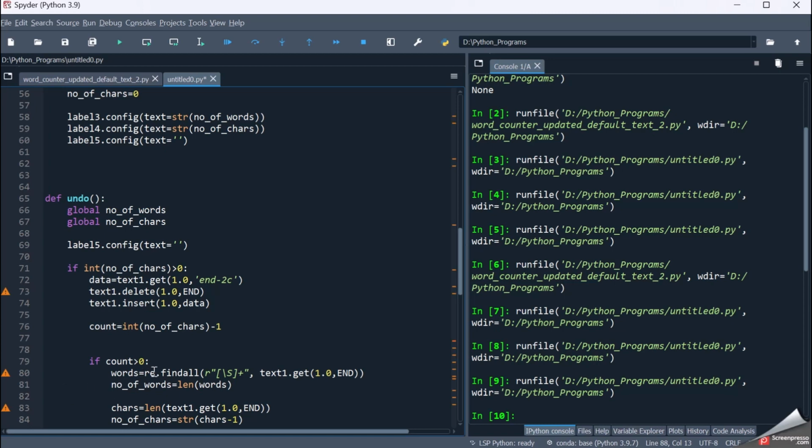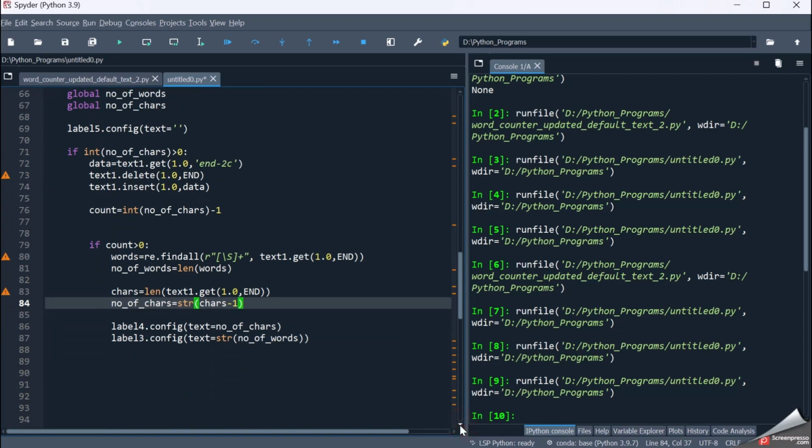Words equal to re.findall from the text widget from 1 to end, and characters is nothing but length of, so number of words is length of words, number of characters is whatever characters have been entered in the text widget, minus 1 will be the character count. And then it will display it onto the label.